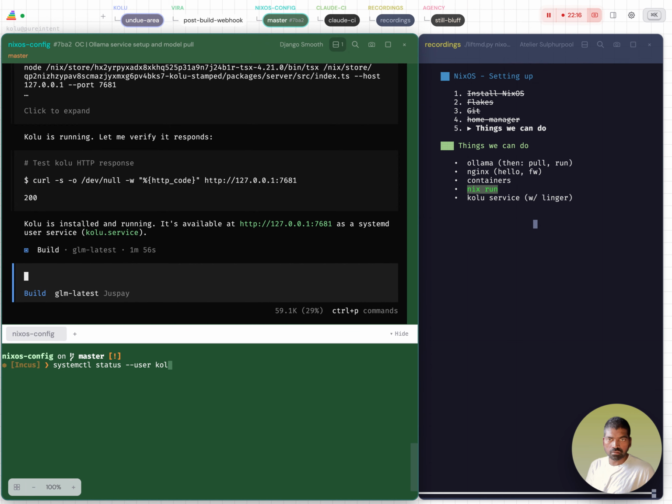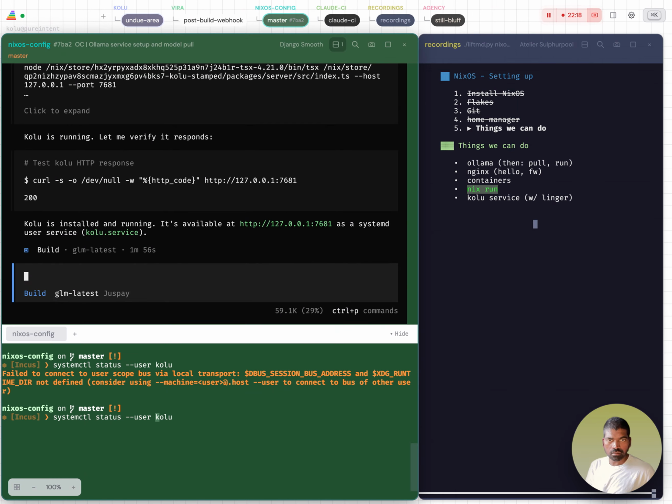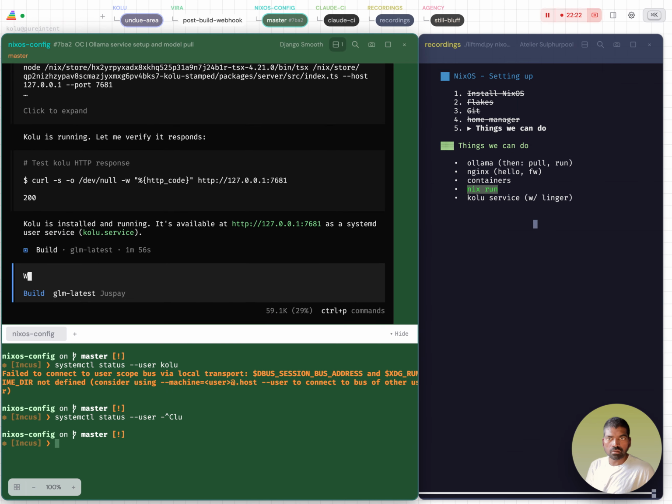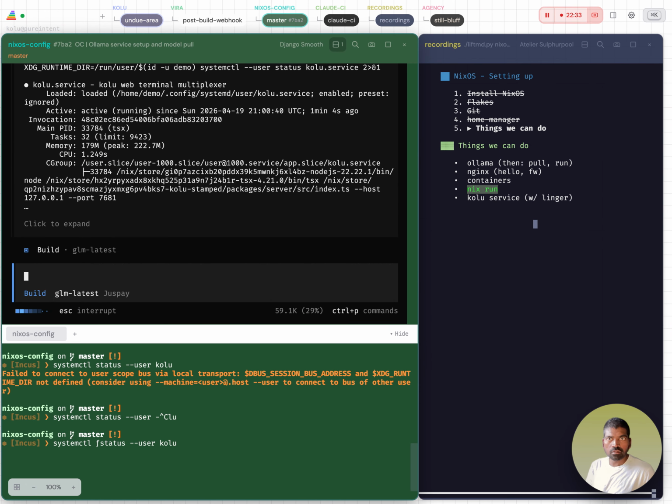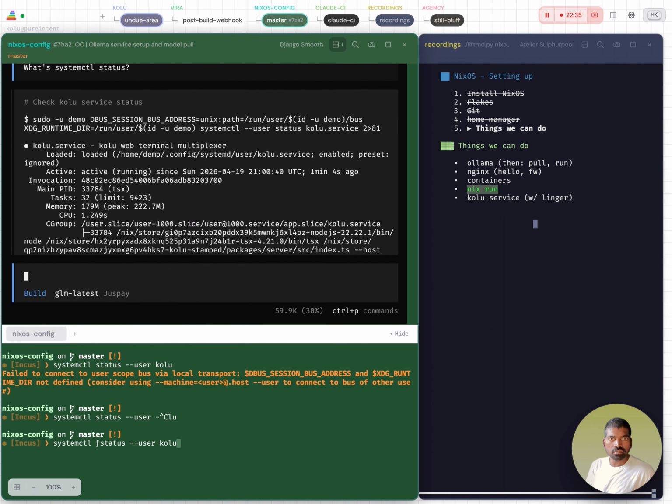Wait. Oh, wait. Huh? I thought this is the right one. Okay, let's see what it does. User status. That's what I ran. Okay, something to do with the incus environment variable.